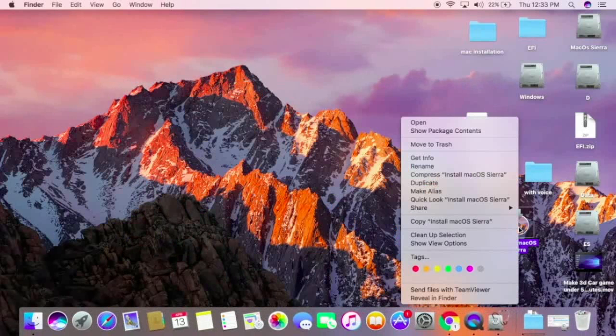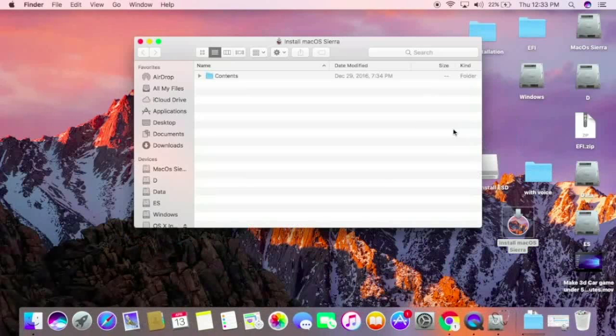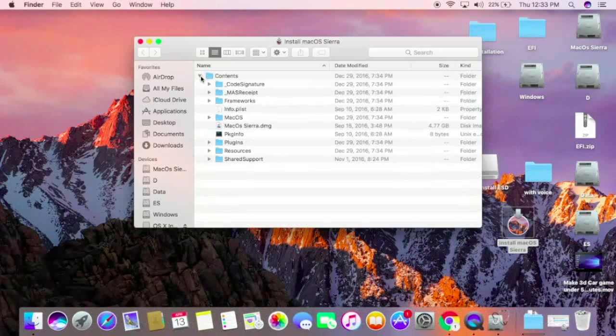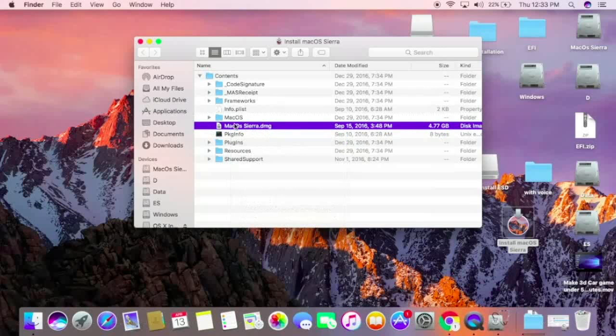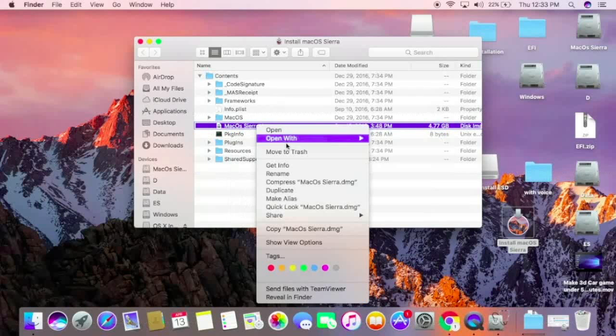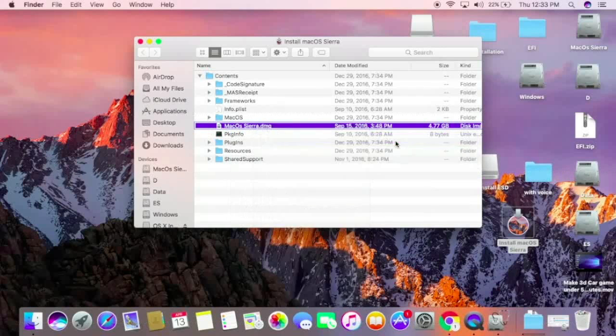After that, we need the macOS DMG file. You can download it from the App Store or from Google. We need the macOS Sierra.dmg file. Right click and open with Disk Image Mounter.